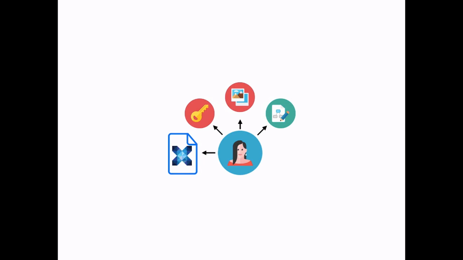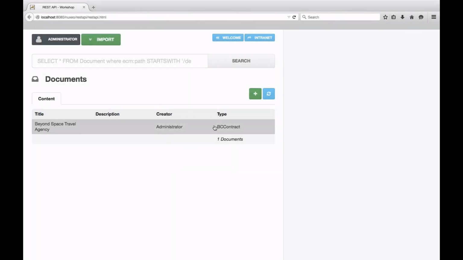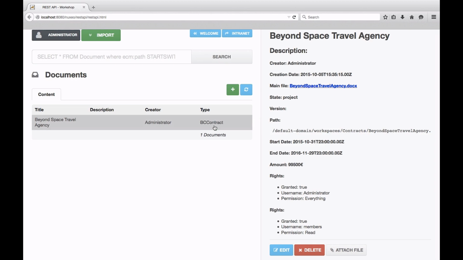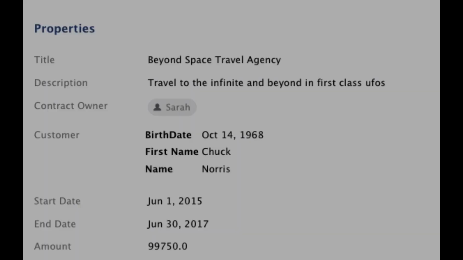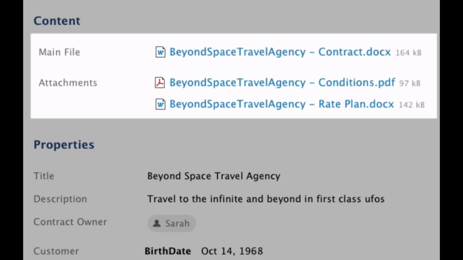So far, we've used the Nuxeo platform's REST API to retrieve objects and related elements while keeping our number of calls optimized. By learning how to import files, we come one step closer to our final goal of setting up a custom contract management interface. The contract document type that has been defined in Nuxeo Studio in our use case is configured to store properties like a start date, end date, and amount, as well as a main attachment and additional ones if needed.